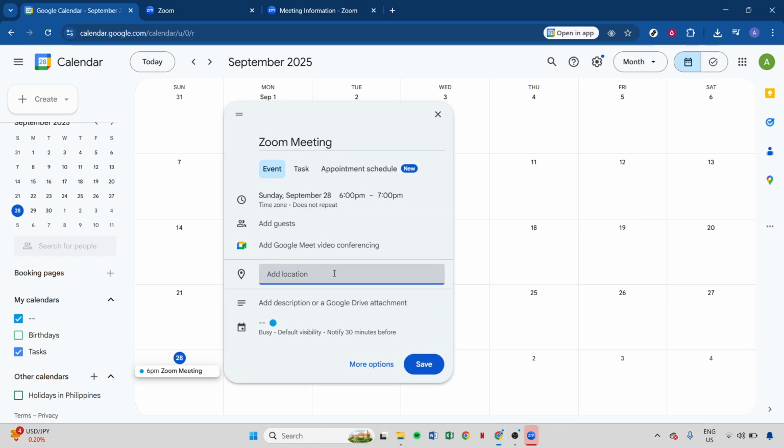Moving on to one of the most critical aspects, let's incorporate the Zoom link. In the event window, you'll notice a section labeled either Location or Description. Here's where you're going to paste that all-important Zoom meeting link. By placing the link in this section, you're guaranteeing that it will be included in the calendar invite, allowing your participants to access it easily.